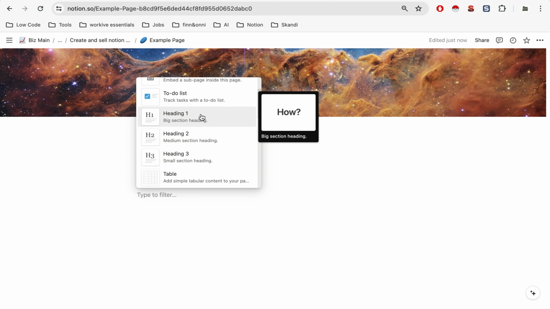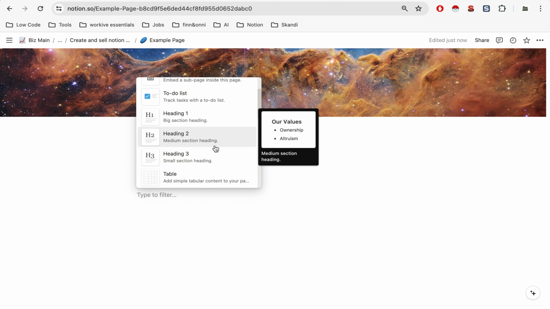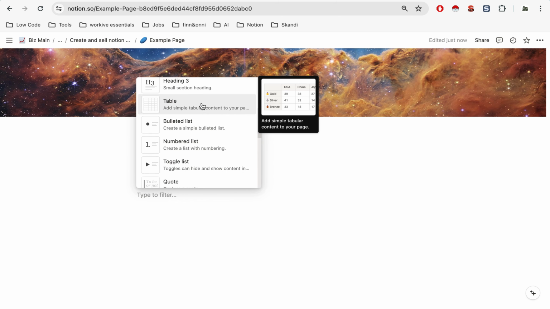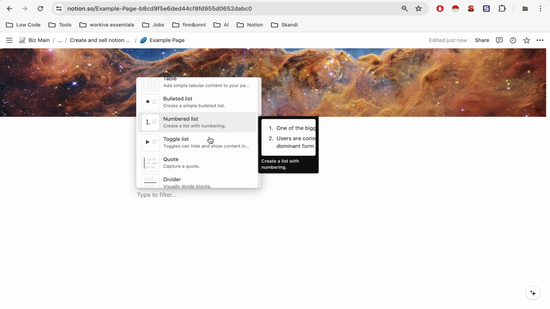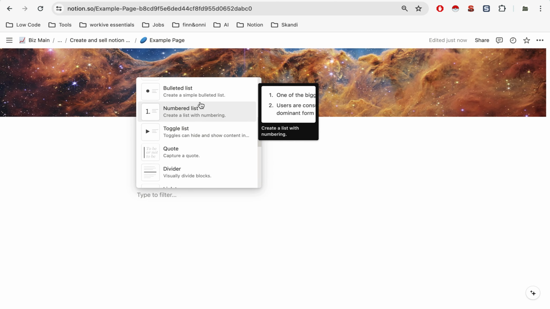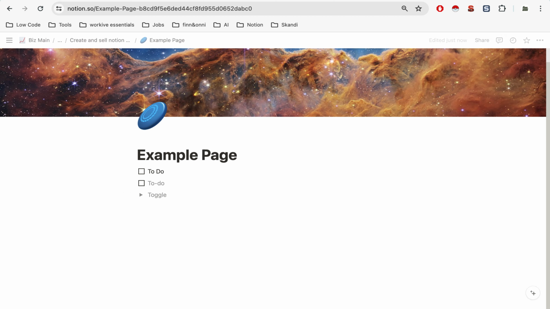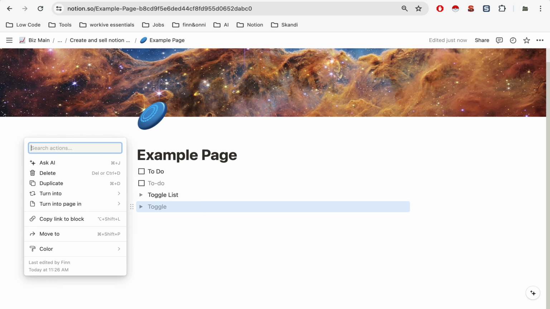You have different styling types, like a heading. Heading 1, 2, 3 is just about the size of the heading. You can add a table, which is quite nice. And you have different things like bullet list and numbered list. A quite interesting thing is the toggle list. A toggle list, we can just call it toggle list. And if you now hit enter, you see again it creates another toggle list.